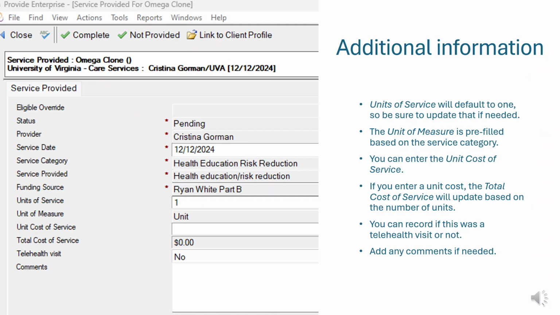The remaining information does not have the red asterisk. However, we recommend reviewing it to make sure the default information is what you want it to say. The units of service defaults to 1. Remember to use the service standards to determine the number of units you need to enter. For example, 15 minutes working with a non-case managed client for Unified Eligibility Assessment Assistance is equal to 1 unit.